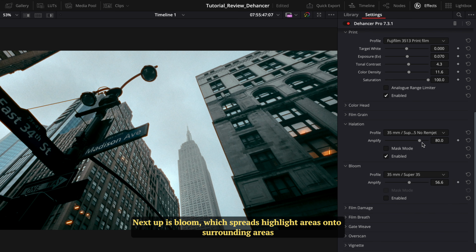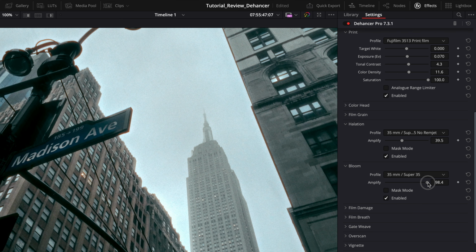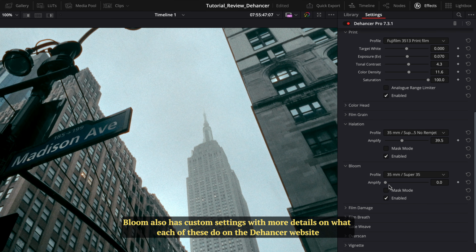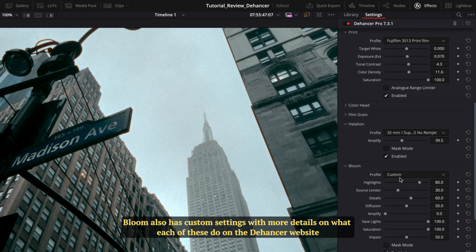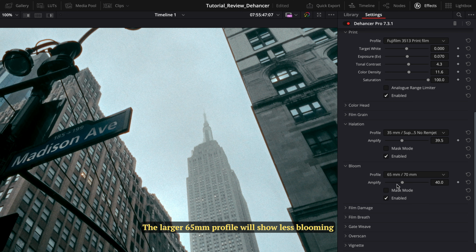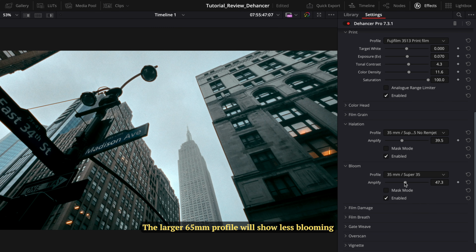So next up is Bloom, which spreads highlights areas onto the surrounding areas in your image, as you can see when we move the slider back and forth. Bloom also has custom settings with more details on what each of these can do on the Dehancer website. The larger 65mm profile will show less blooming. Let's select the default 35mm with moderate amplification.